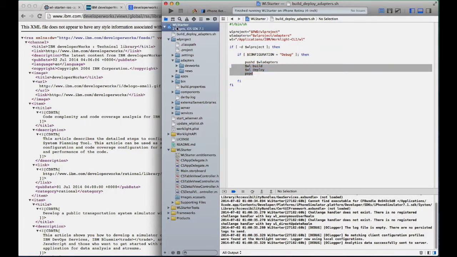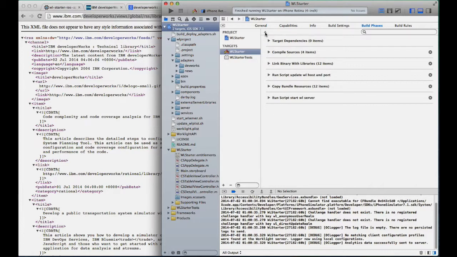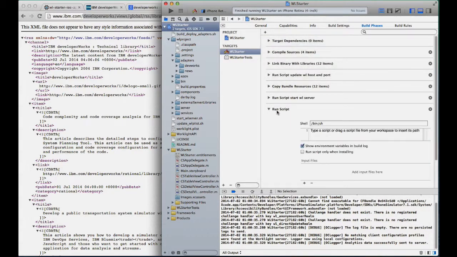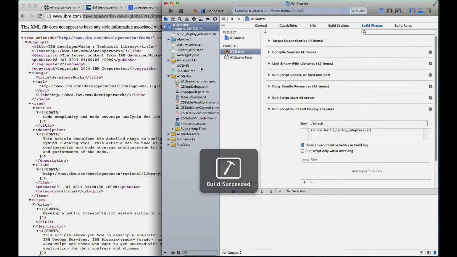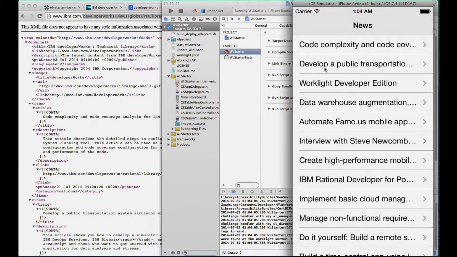So then we have to run the script from a build process. Let's add a run script build phase. We can name this script build and deploy adapters. Then call the script source build deploy adapters.sh. Then we can run the app. So every time we modify an adapter, build and deploy will run. So we can be in sync with our app and our adapters. This time we get a different RSS feed. Looks like we have a Worklight Developer Edition news.